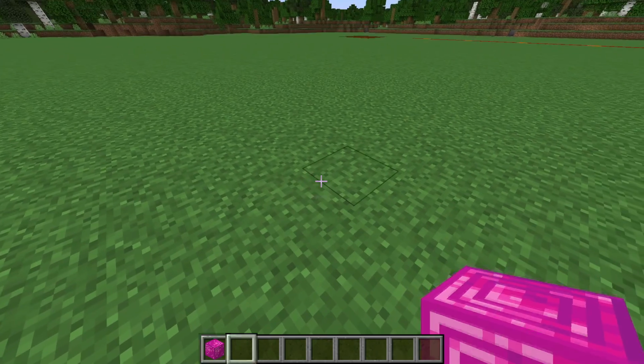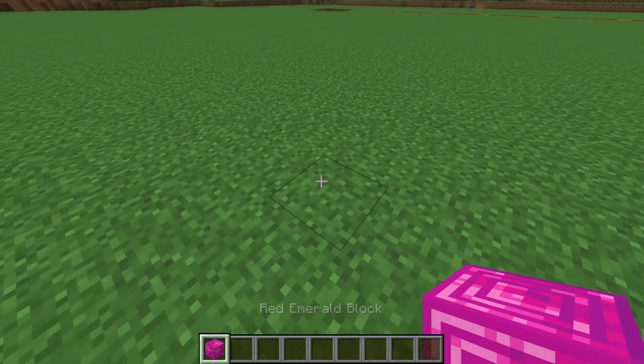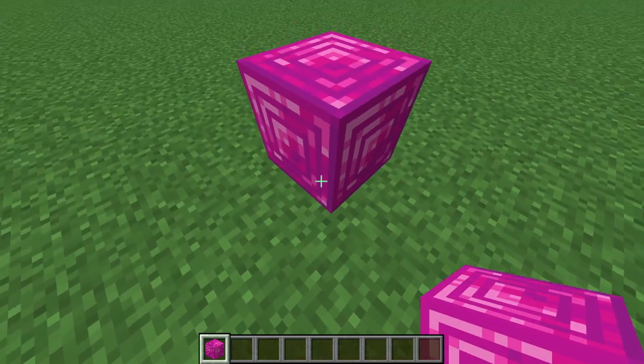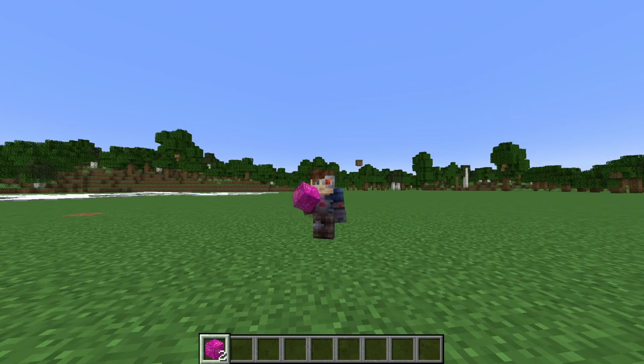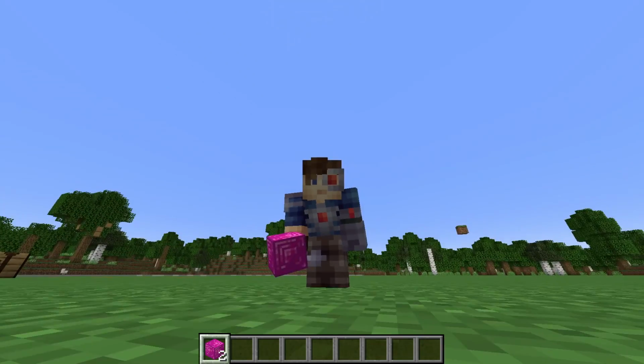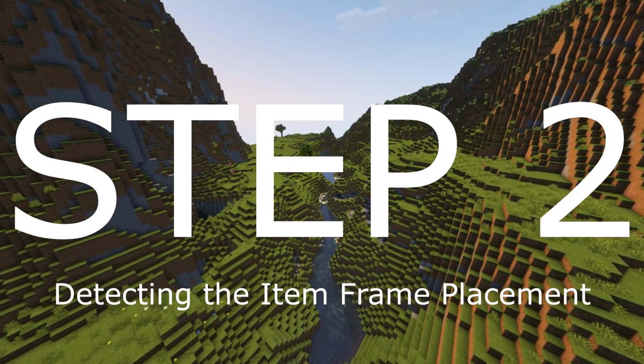So in this tutorial, we are going to be making a red emerald block that can be placed down into the world. It will have a collision box, and when you break it, you get the item back. So without further ado, let's jump right into it. Step 1, making our block's model.